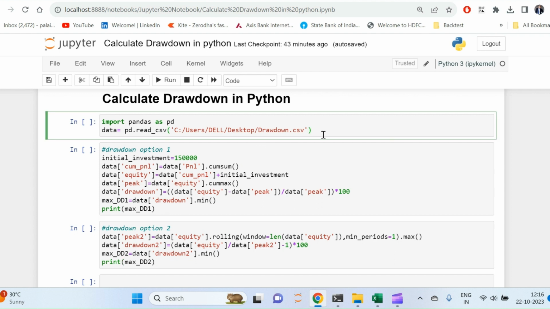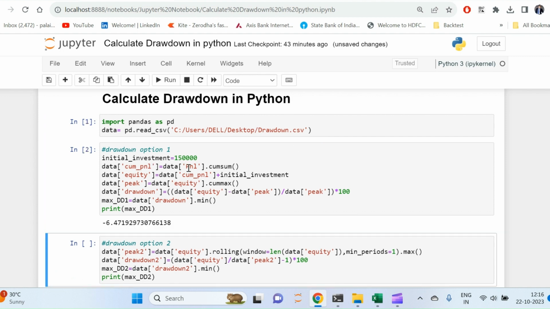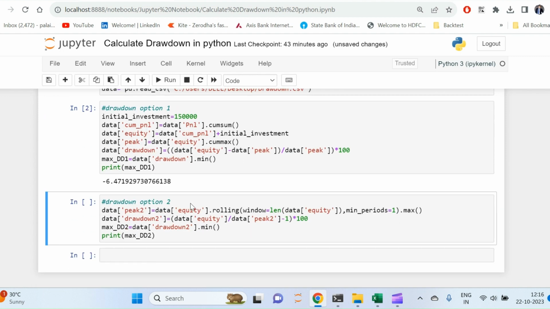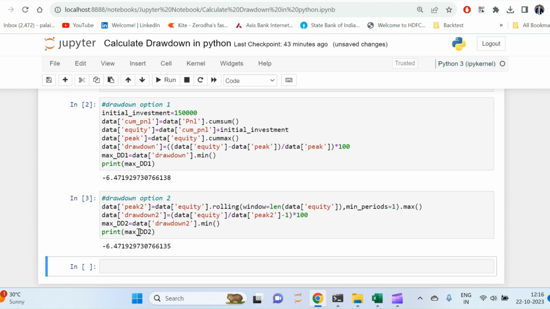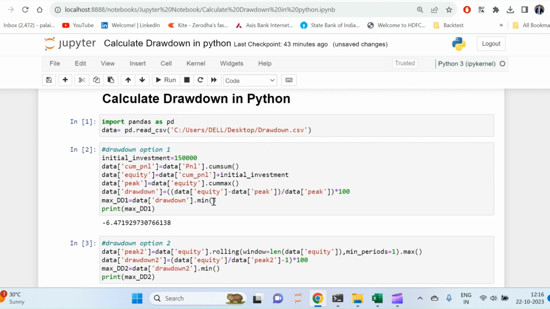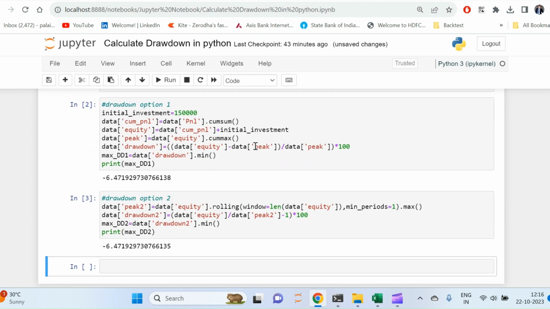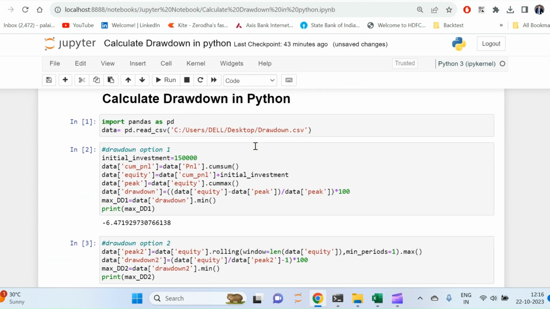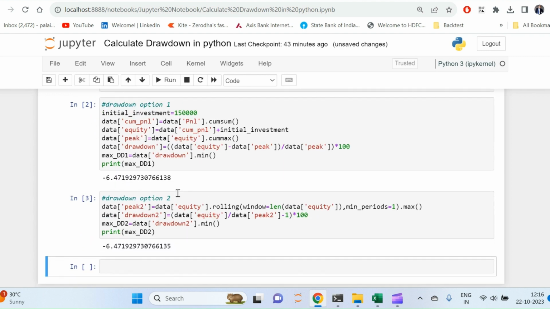So let me first run it quickly and show you the drawdown result. If you see here, in option 1 the drawdown is 6.47, and in option 2 the drawdown is 6.47. As I have used the same data that we used in our previous video to calculate the drawdown in Excel, the answer has to be the same.